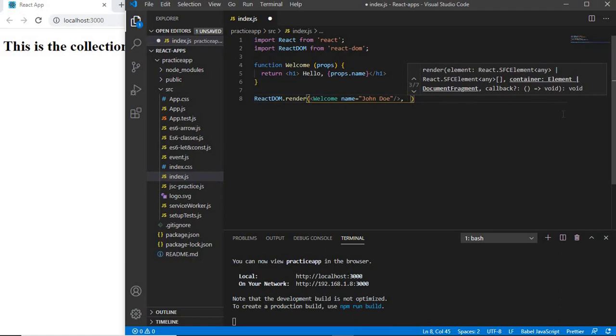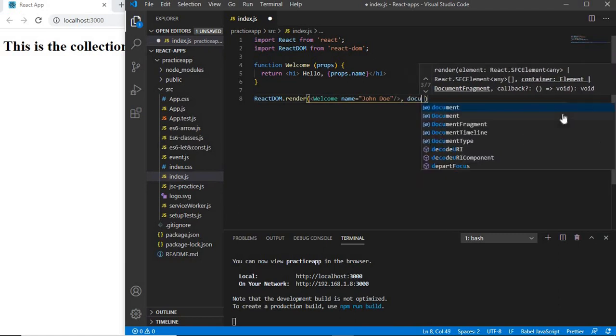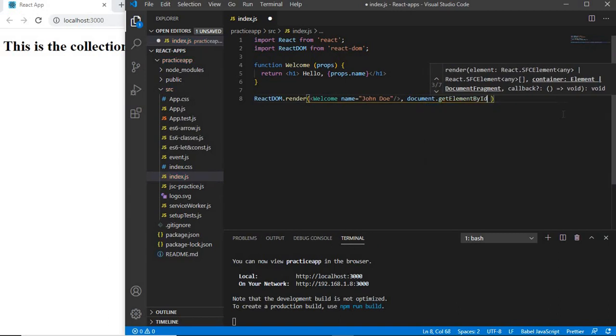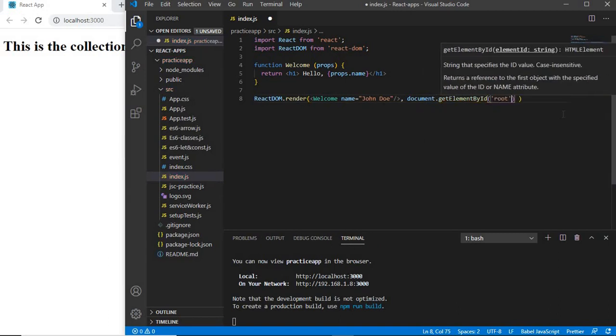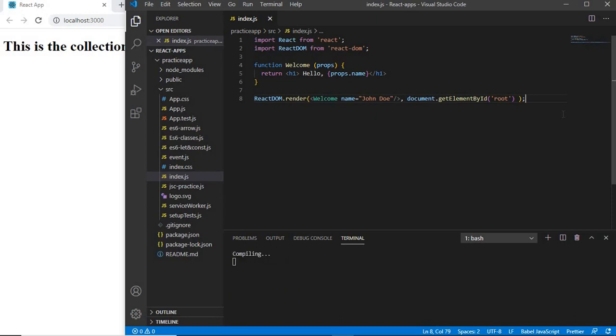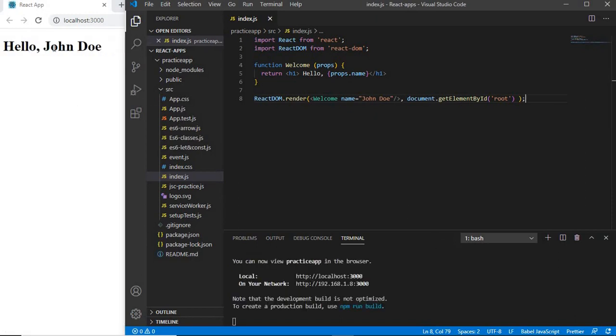Then you say comma, document.getElementById root, and go ahead and save the file. Now you can see Hello John Doe, and this is how you will be creating a function component, and we've also used props. I'll go ahead and show you something else as well. You can give different values, so you can remove name and say age is equal to 18, and here we can say props.age.